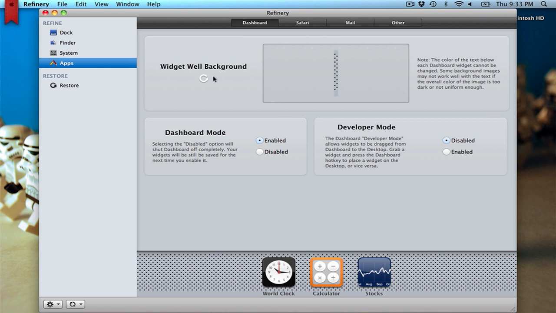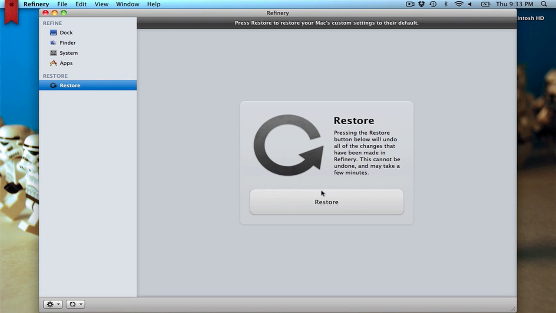Going to Apps, the widget well background, most of you guys probably don't know what that is off the top of your head, but if you look down here, they give you an example. They give you examples for everything, which is good, so you know what you're changing. It's this background in here that the widgets are on. I've never seen an application that has ever done that, so I definitely think that's unique to this application. I get more options at the top, like Safari, Mail, and there's some other ones. And then under Restore, I just have the button to restore everything.